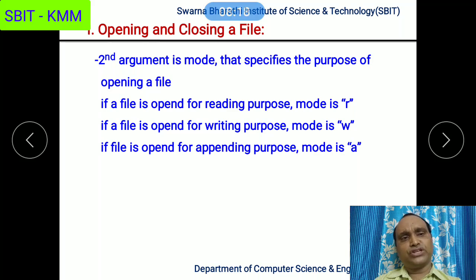And if you wish to open the file to perform an appending operation, then the mode must be mentioned as A. The character A should be written in the place of mode. The character A tells the compiler that the file is opened in appending mode. So that is the significance of the mode argument. And the mode argument performs different actions for different modes, which we are going to discuss a little later.